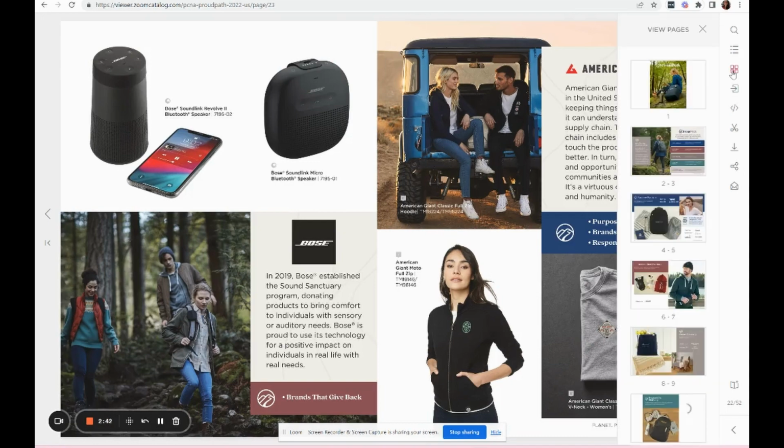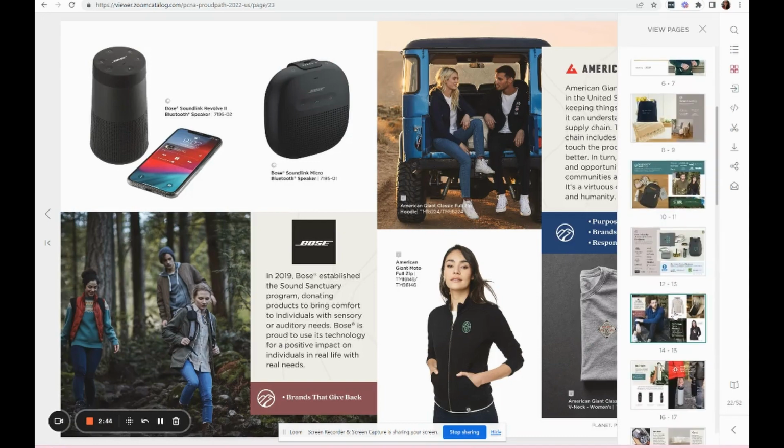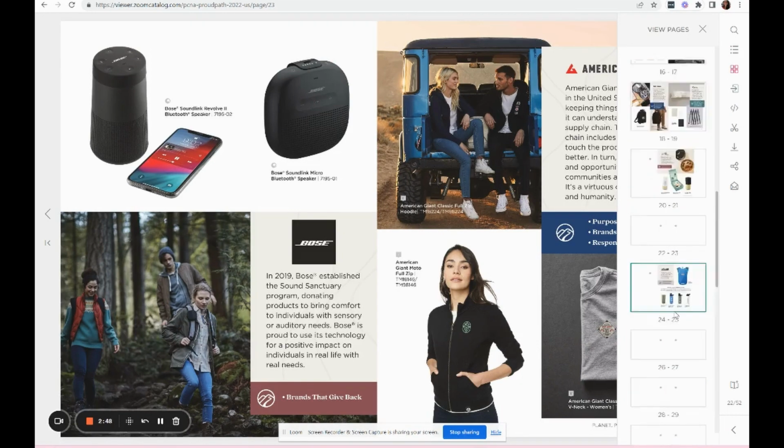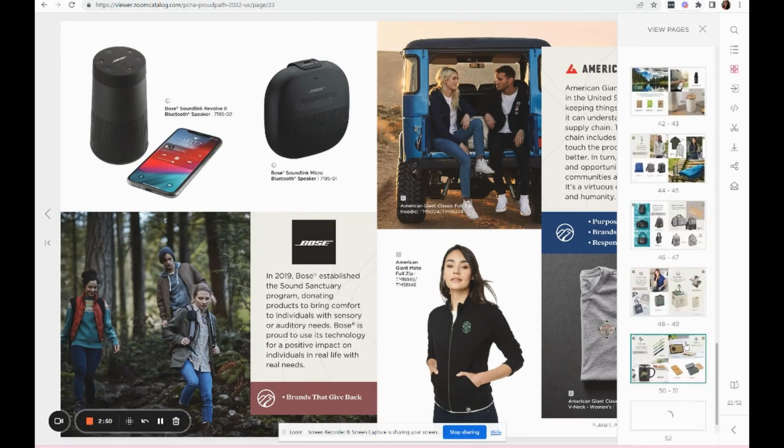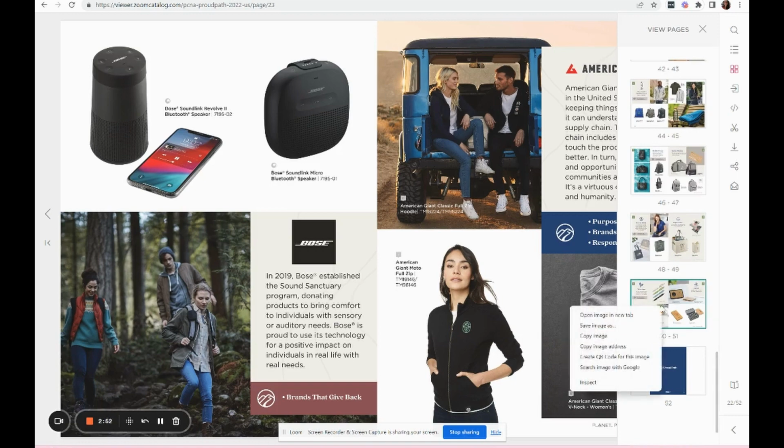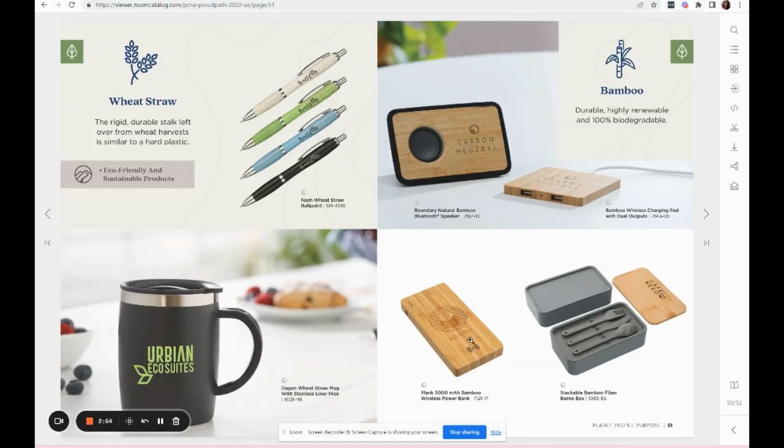You can also get a thumbnail preview of all the pages. This is a great way to get a quick visual of what's in this catalog and be able to jump over to a specific section. So we can quickly click on a page here and it'll take me over there.